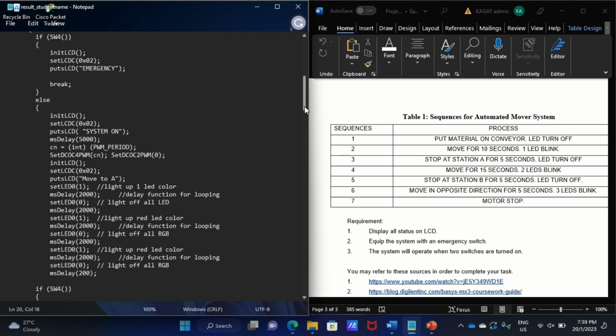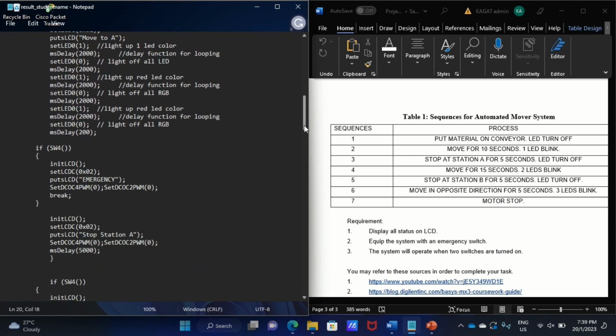After that, for sequence 4, we want to move the conveyor for 15 seconds and 2 LEDs blink. So we turn on switch 4 and use the command init LCD, set LCD 0x02 and puts LCD stop station A, and set DCOC for PWM0 and set DCOC to PWM0. For this, the conveyor will stop and the delay is for 5 seconds, which is MS delay 5000.